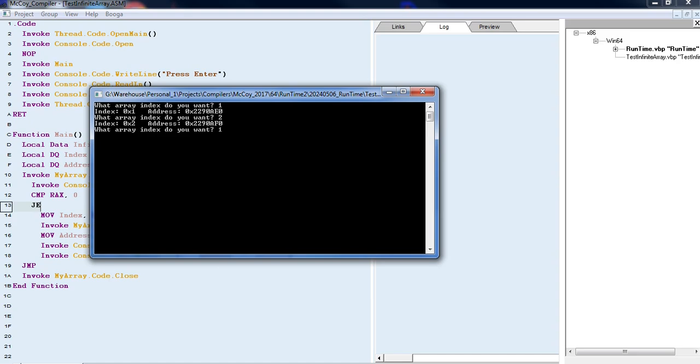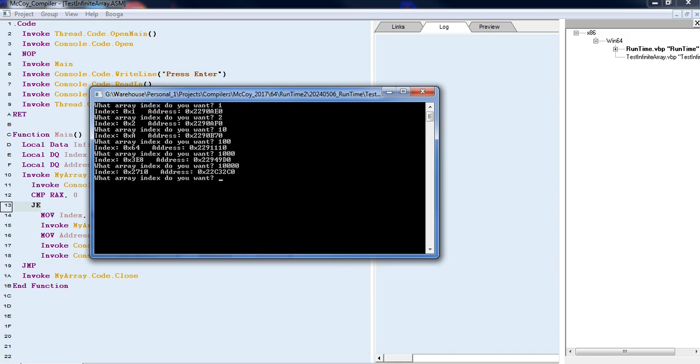Let's go to index 10. More addresses. Let's go to index 100. More addresses. Let's go to index 1000. We get an address. 10,000. Okay, so you get the idea. I call it an infinite array because I never had to declare how big the array is, but you can pull a memory address for any element number you put in there, which is kind of cool.